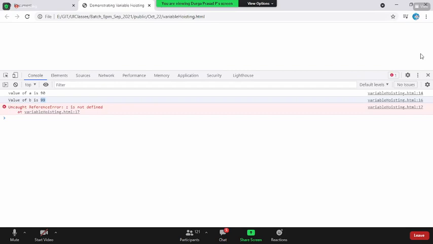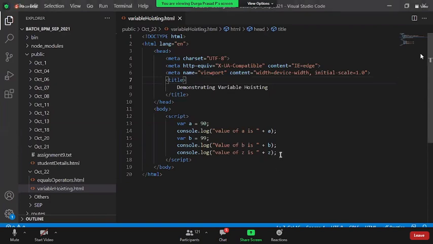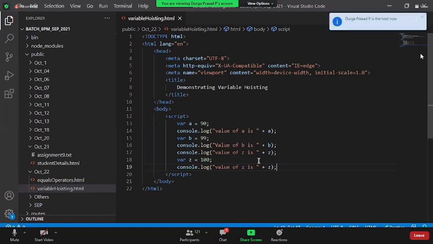Is everyone clear here? Yes, sir. Okay, nice. Now I say var Z is equal to 100. Now can you tell me what is the value of Z at line number 19? 100. What is the value of Z at line number 17? Error, sir. Undefined, sir.